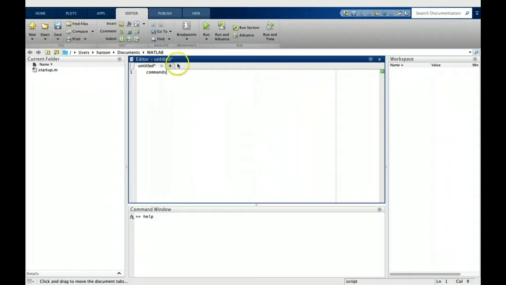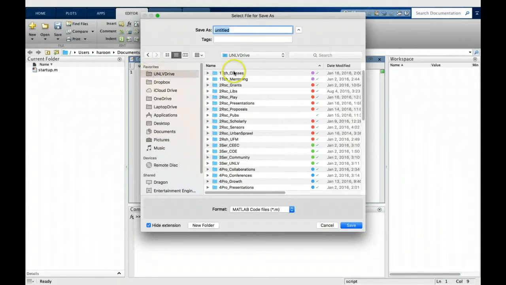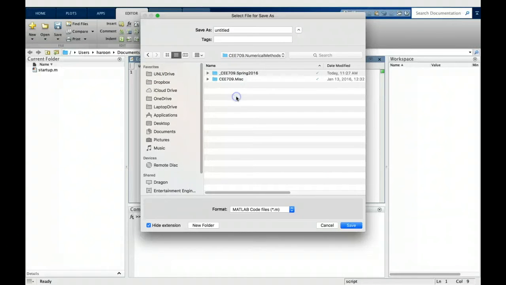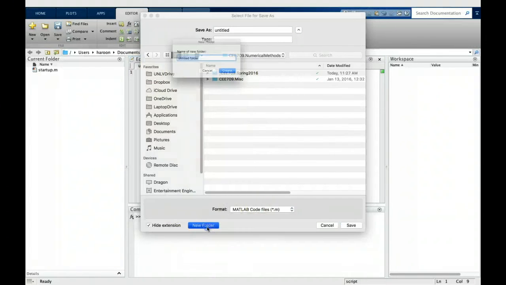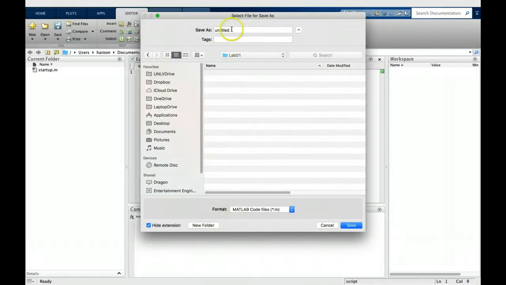By default it calls it untitled, but we can save it. So this is my home folder, and I can click save, and so it's saving it in my home folder, but I can tell it where to save it. For example, in your case, if you have a USB drive, find it, or in my case I have this folder for this class, and I'm going to create a new folder here called lab01, and this is where I'm going to save it as a test code.